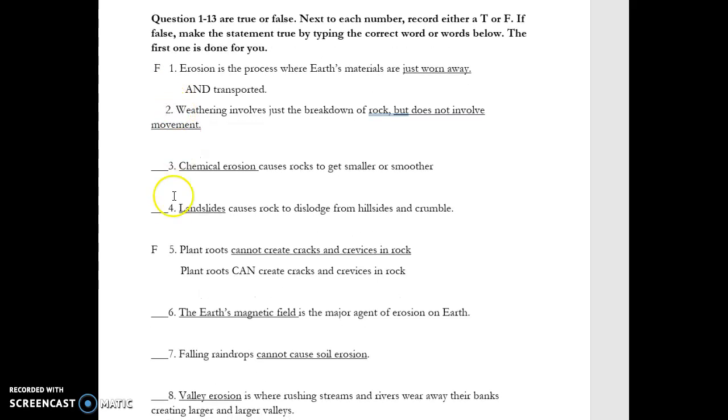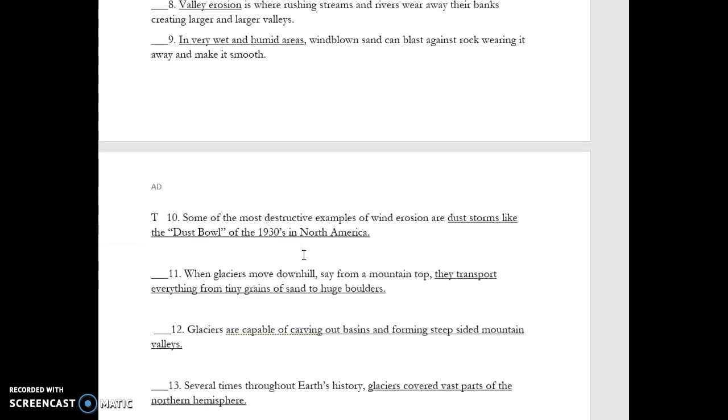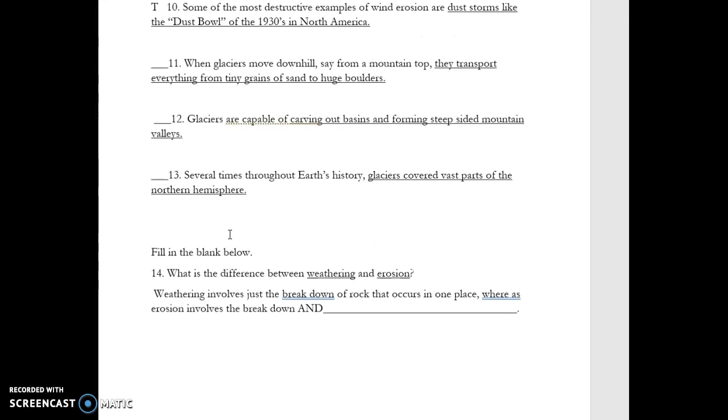I did give you an answer to number 5, so we're on number 5 now. Plant roots cannot create cracks and crevices. If we go back to the reading, they can. So I said false because it is false, and I put they can. Please take your time on this. If you have any questions, I also gave number 10 to you. It talks about the Dust Bowl. That's true. One last thing, your last question is, what's the difference between weathering and erosion?